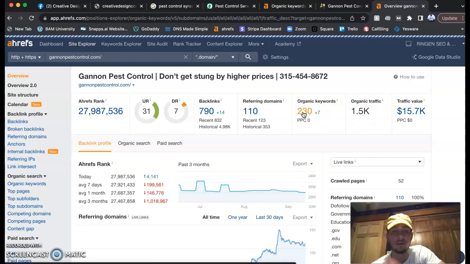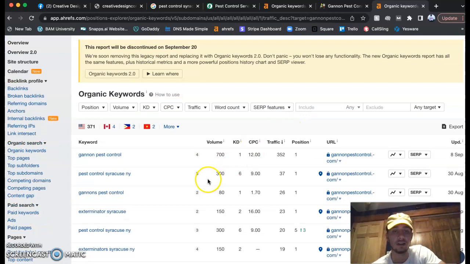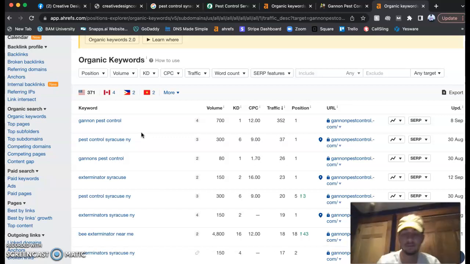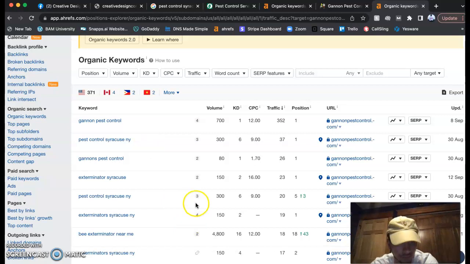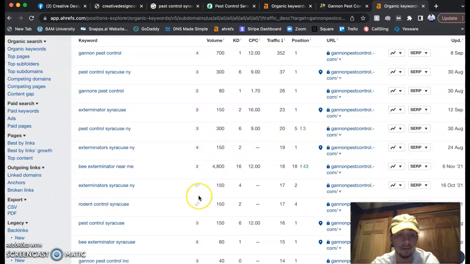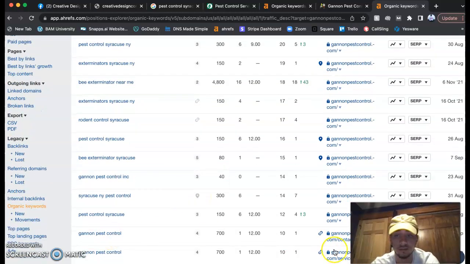Let's see what they're ranking for real quick. Just to give you a better idea, because we want to rank not for national keywords but local keywords. So Syracuse, surrounding areas, if you do Onondaga area, something like that. Okay, so keep that in mind, that's something we'll have to do. Exterminator Syracuse, New York, 150. Exterminator near me, 4,800. Exterminator Syracuse, 150. So think about this.